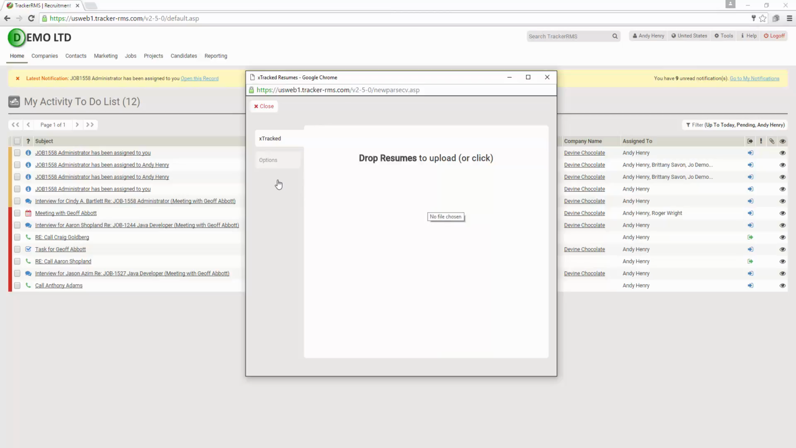Now you'll notice that there is an options button. What this will allow you to do is before you process those resumes in, you can change to update the status to something different if you don't want it to be the default. You can assign the source, and you can also assign them to a particular job or list on the system. If you don't touch any of those and bring the resumes in, it will just create them as active candidates on the system.